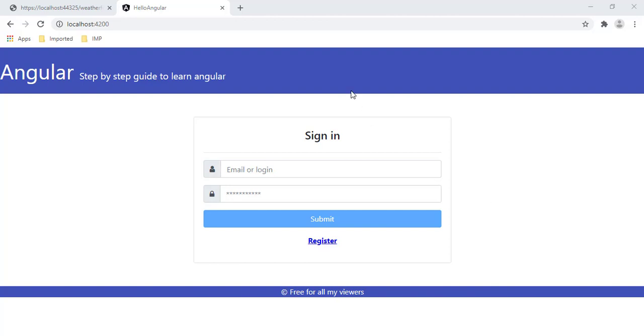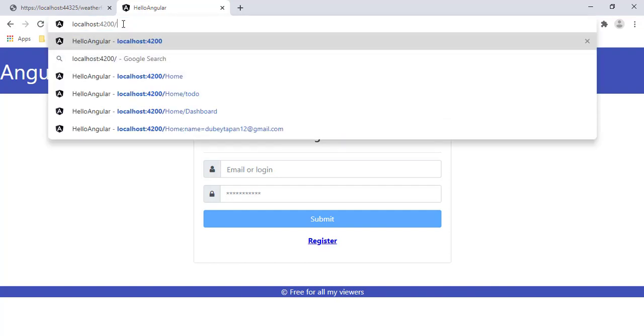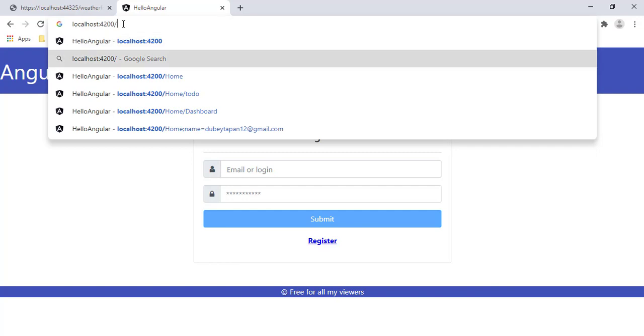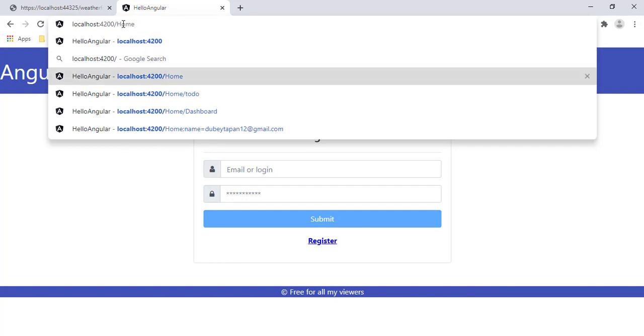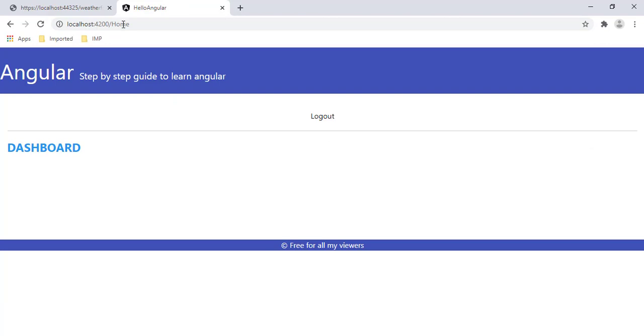So why do we need that? Let me show you an example. This is our login screen, and what I'm going to do is, without logging in, in the browser window, I'm going to access my home page and our to-do page. As I am not logged in, I should not be able to see that page. But if I enter that URL directly in the browser, I would be able to navigate there. Let me show you. So I can see our home dashboard page.